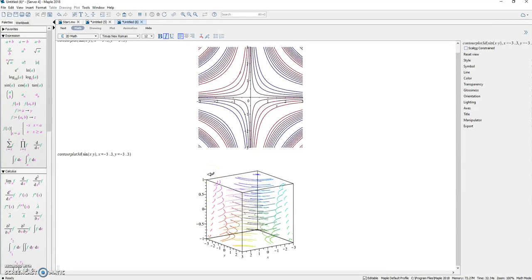I hope that this video has been helpful in getting you started with plotting level curves in Maple.